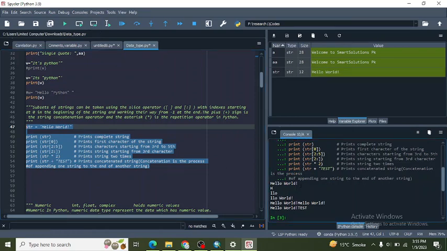Here you will get the outputs. Here is your complete string. Here is your first character. Here are your 3rd to 5th characters. Here are your 3rd onward characters. Here your string is written twice, and here it is appended with the word test.